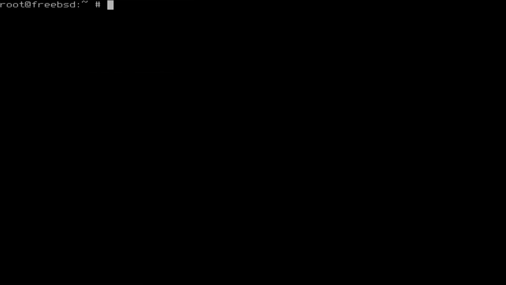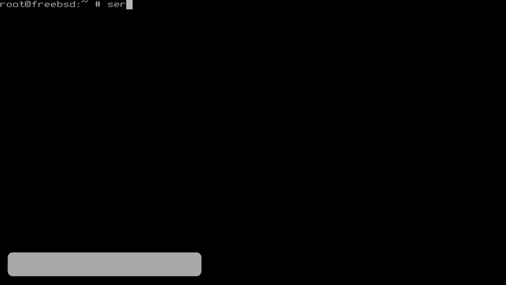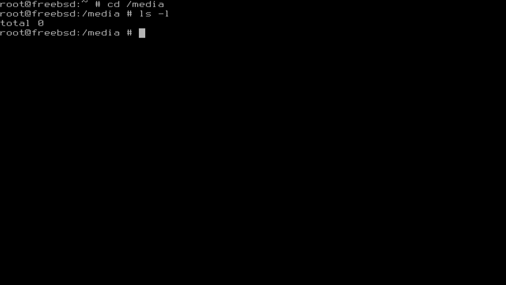And after the reboot, log in again and type kldstat to check if the FuseFS kernel module is loaded. And once again check that the devd service is still active. The Automount utility will automatically mount USB drives in the /media directory, where it will create a dynamic mount point for each USB drive. At the moment nothing is mounted, so the media directory is empty.